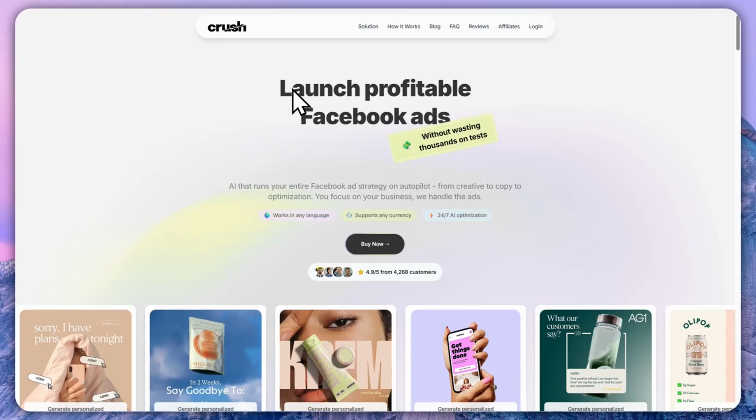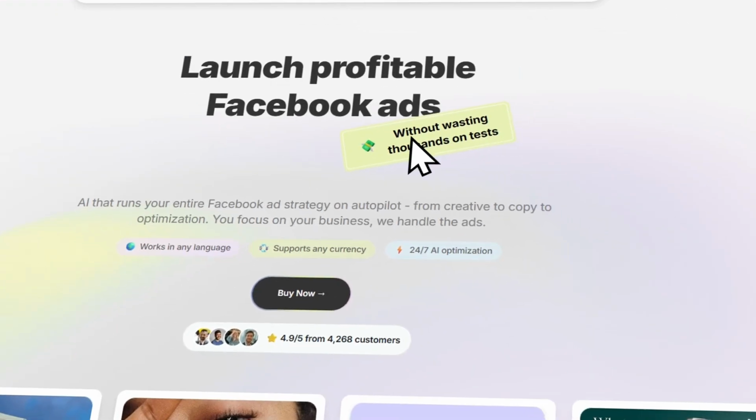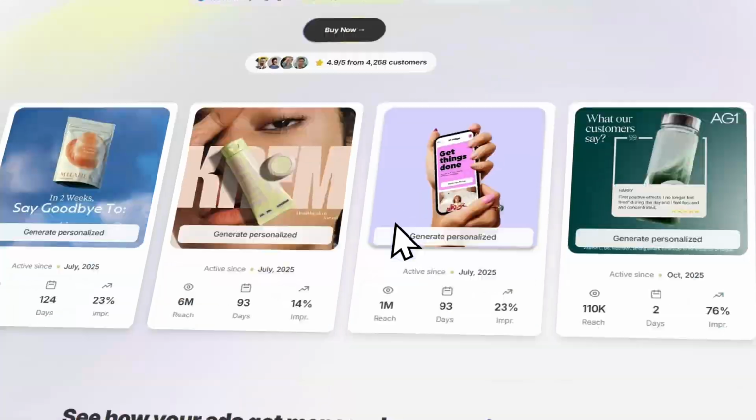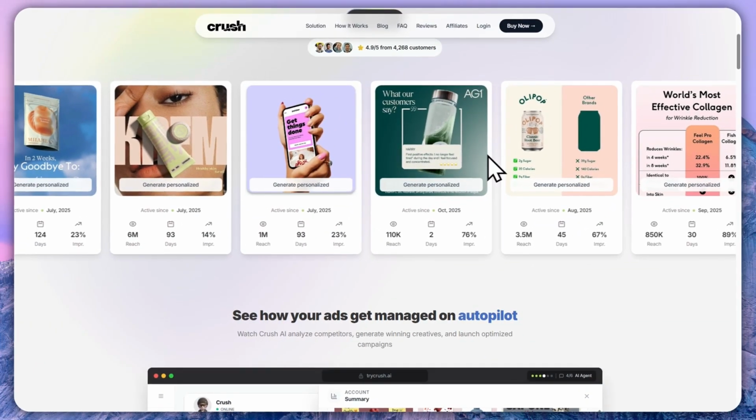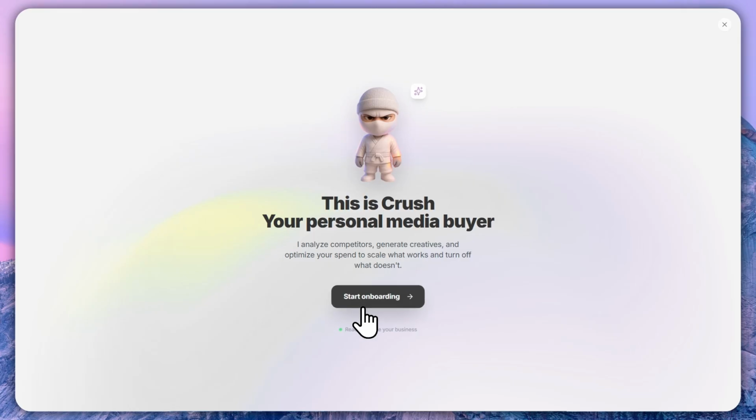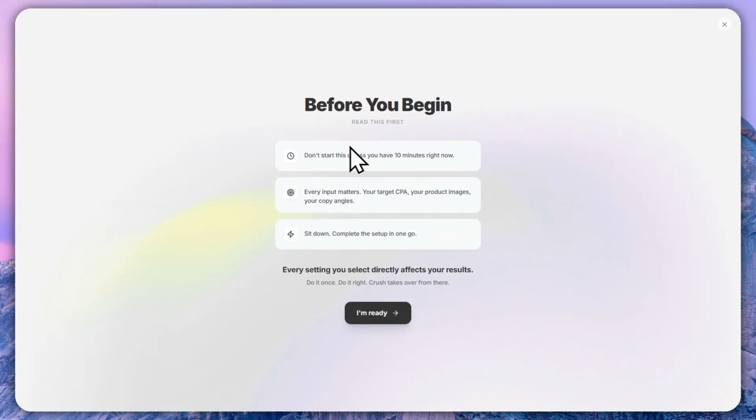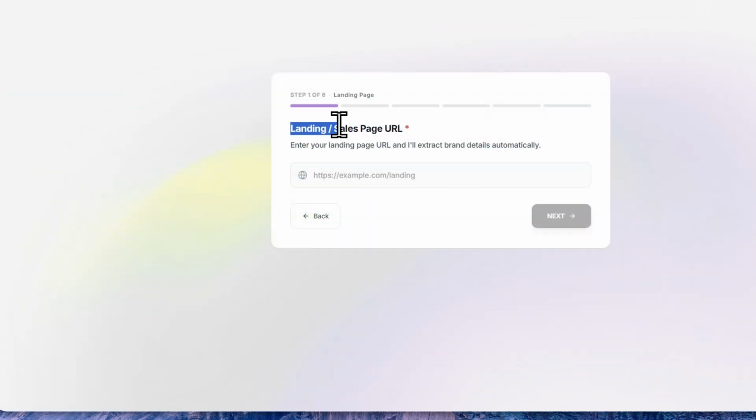Crush AI is a powerful platform that makes media buying and competitor ad analysis simple and strategic. In this walkthrough, I'll guide you step by step so you can see exactly how it works. We'll start with account setup so you can get started quickly and configure the basics before diving in. From there, we'll move into project onboarding, setting up your first project and walking through the homepage features so you know how to navigate the dashboard with confidence.